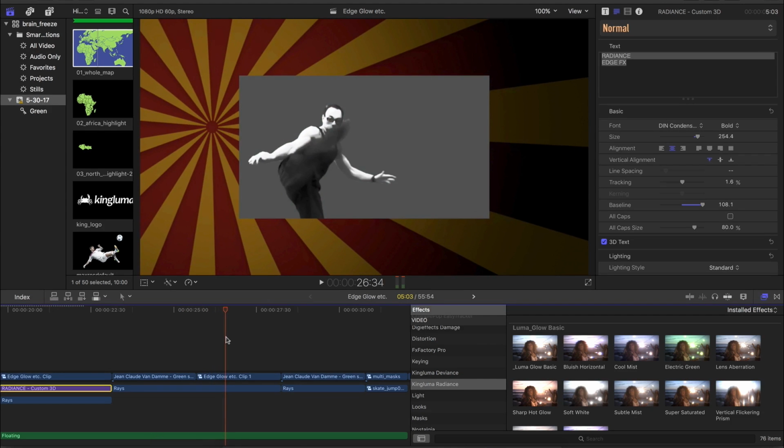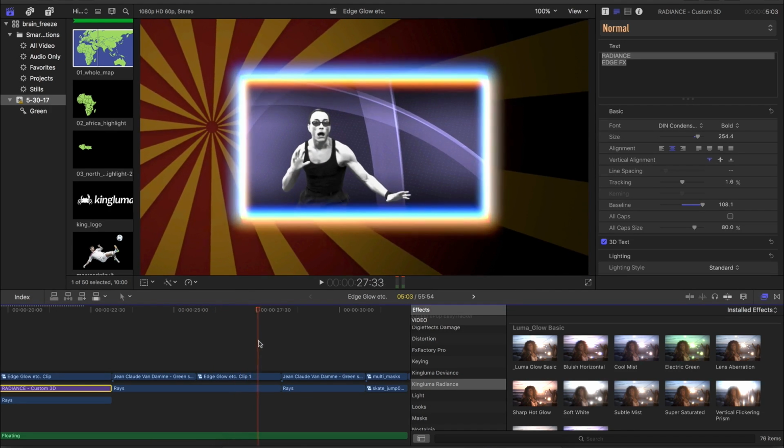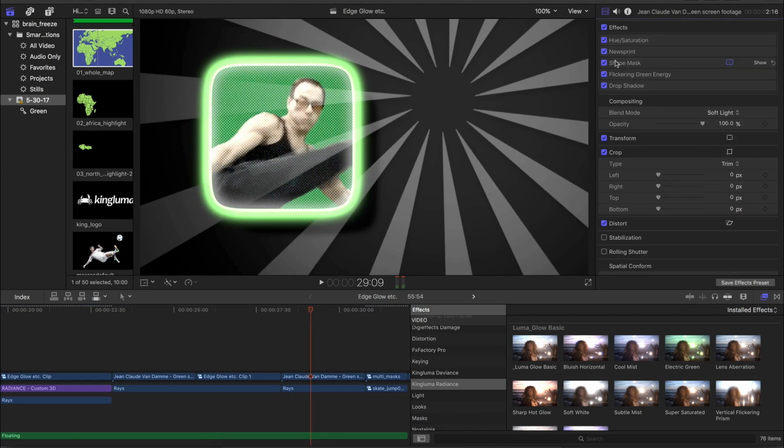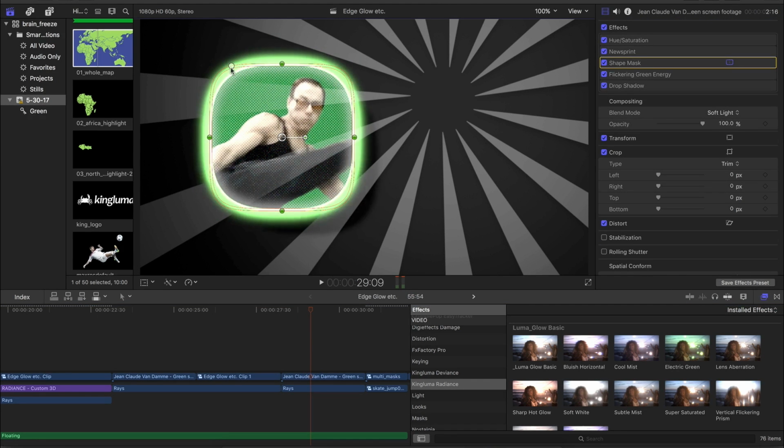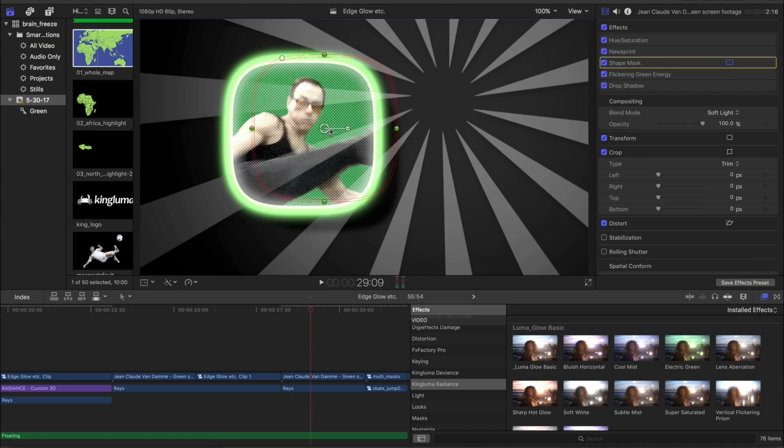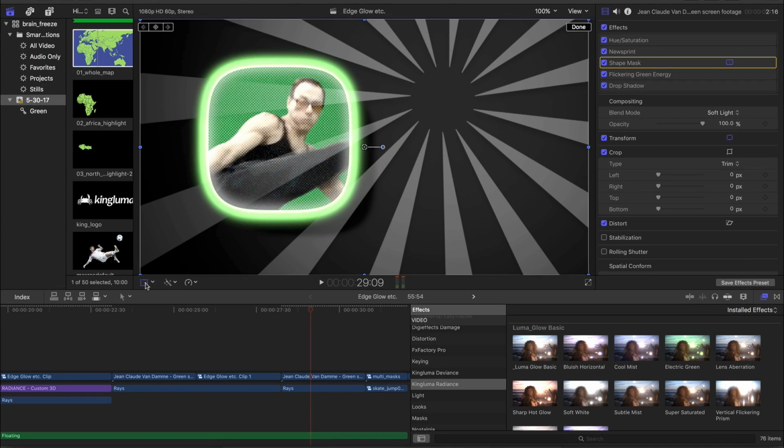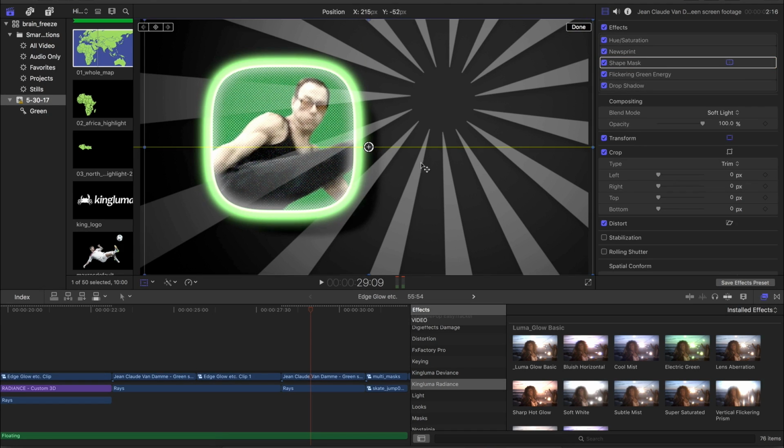Here, I shrunk that down inside a compound clip and then applied an edge glow to the compound clip just to give a sort of picture-in-picture edge. And then this one uses a shape mask, which is just another kind of mask that you can have in Final Cut Pro, and it's really handy. So you can move the mask here, and then you click here. You can move at this level.